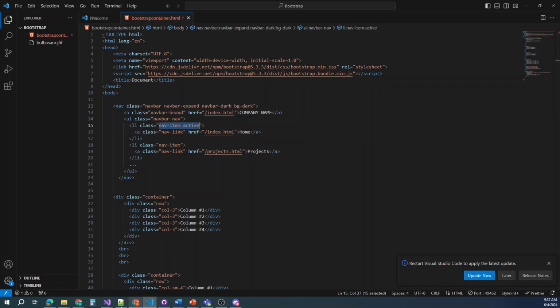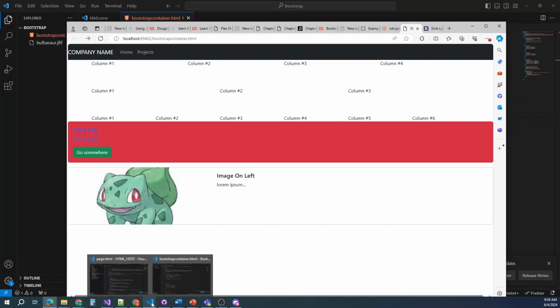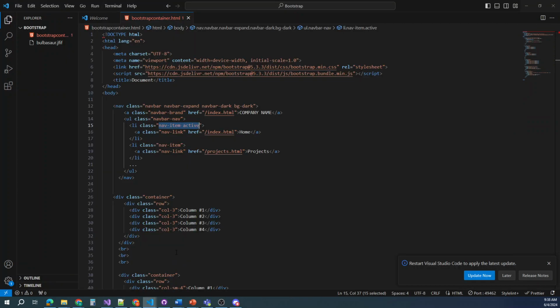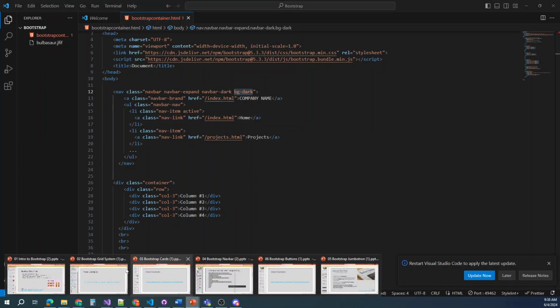And I believe if we look at it again, no. So usually the active one's a little bit brighter than the other one to show that it's actually being used, that it's active. Let's go back and look. Navbar-expand, and then navbar-dark. That's the coloring, and then the background dark. So then we'll go take a look at a responsive one.